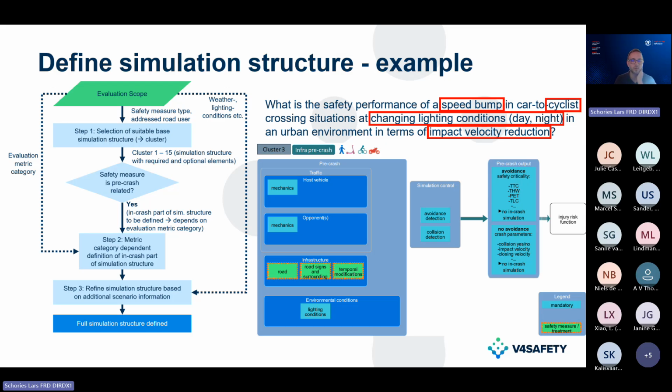You need to have mechanics models for the traffic and the opponent. And here there are also the safety technology related infrastructure measures, which you then change via your assessment. So you choose cluster number 3. It's a pre-crash related safety measure. So you choose what kind of metric you want to have. In this case, it's in a way safety criticality and crash parameters. It's the impact velocity reduction measure we want to perform. Basically this, what you just saw.